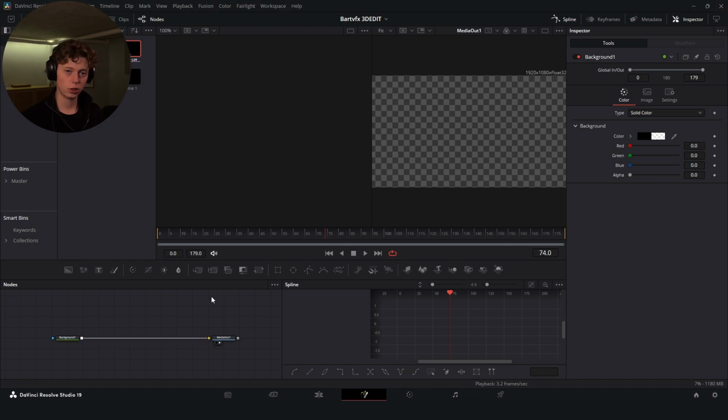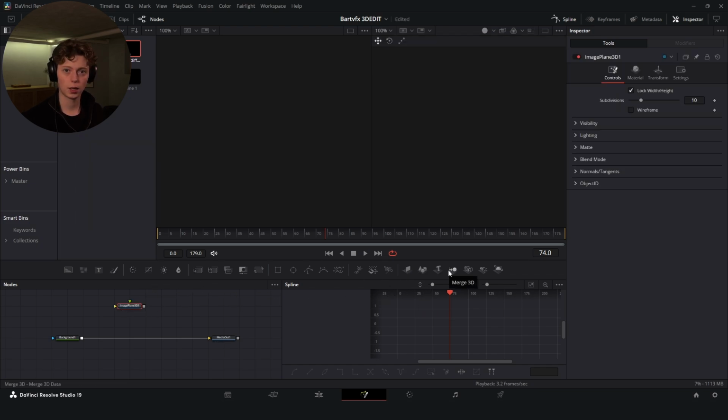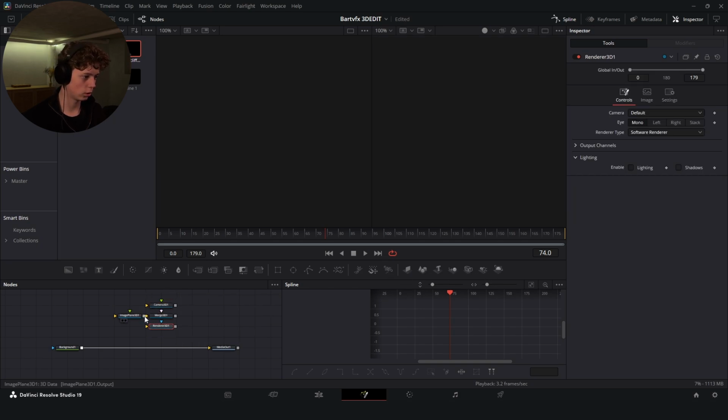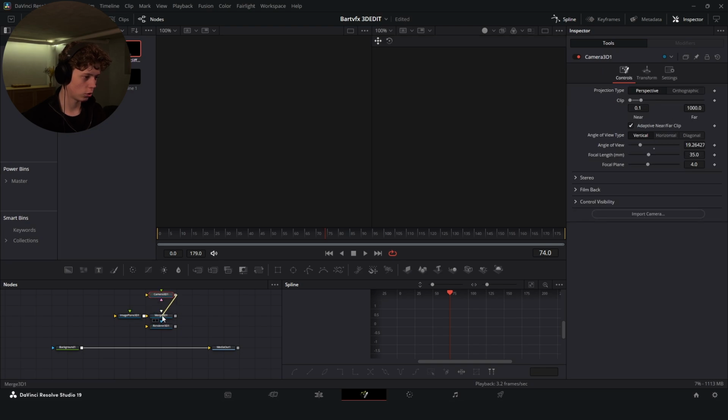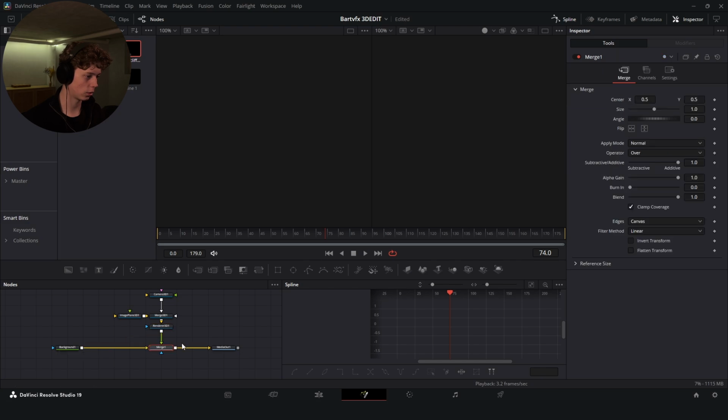Now we're gonna make the 3D composition. The first thing we need is our image plane, and then we can add our Merge 3D and our Camera 3D, and then finally our Renderer 3D. Then just connect the image plane into our merge, the camera into our merge, and the merge into our Renderer 3D, which transforms our 3D composition to 2D. And then just drag this one to the background and then create a merge.